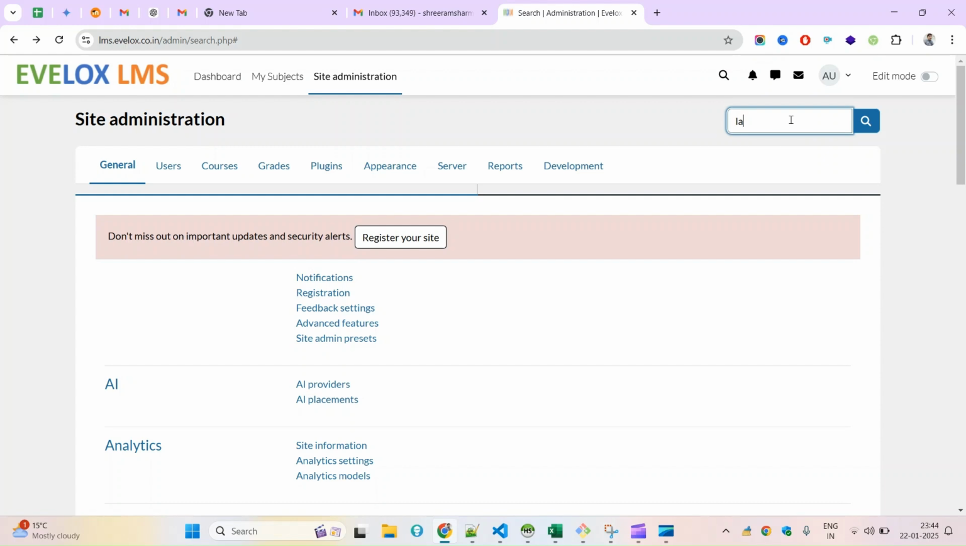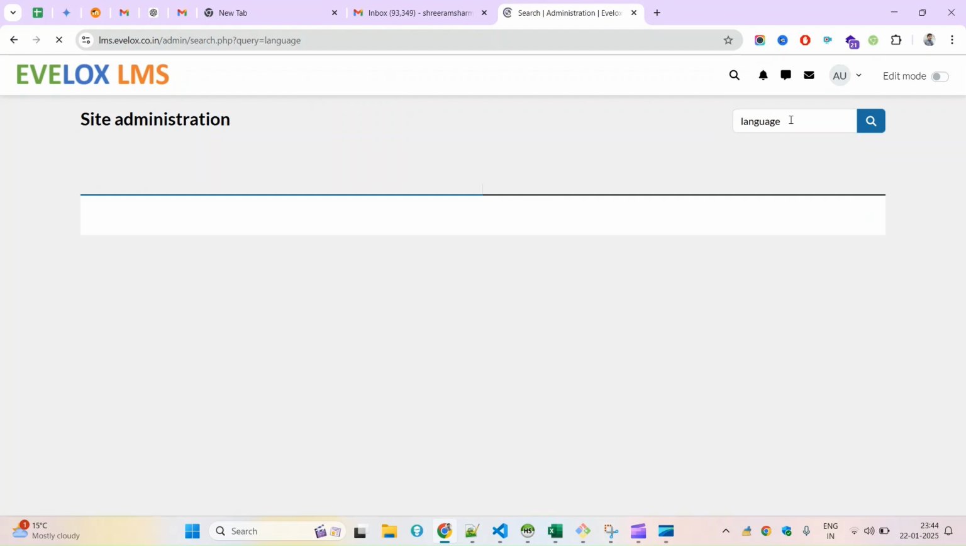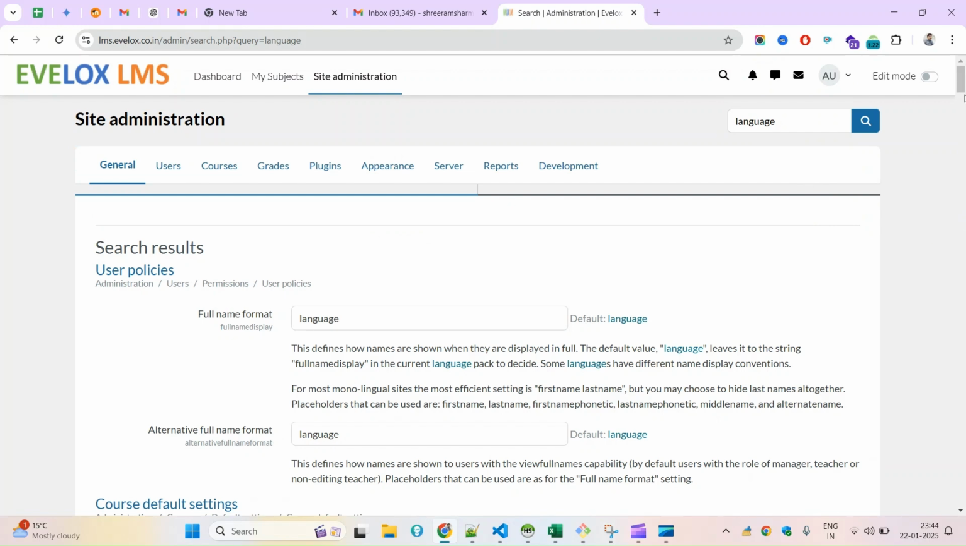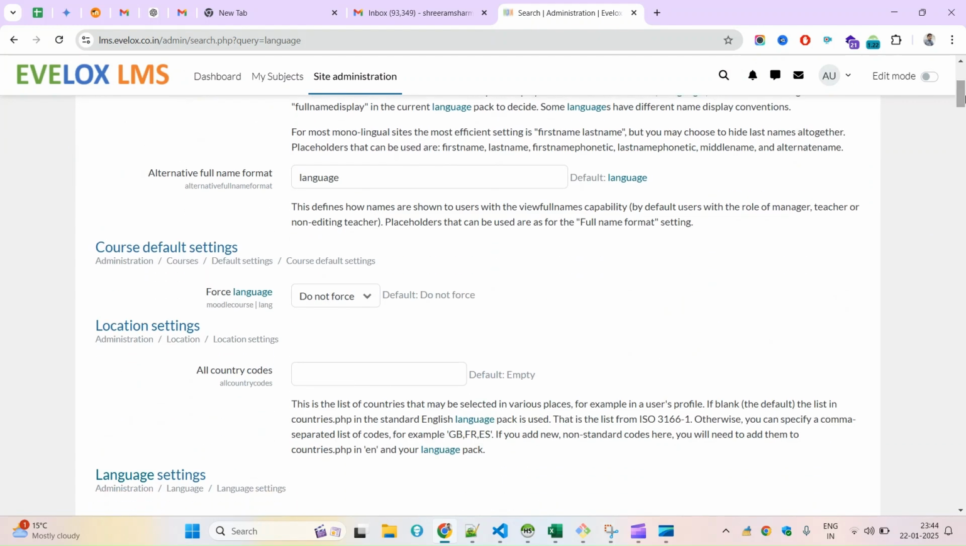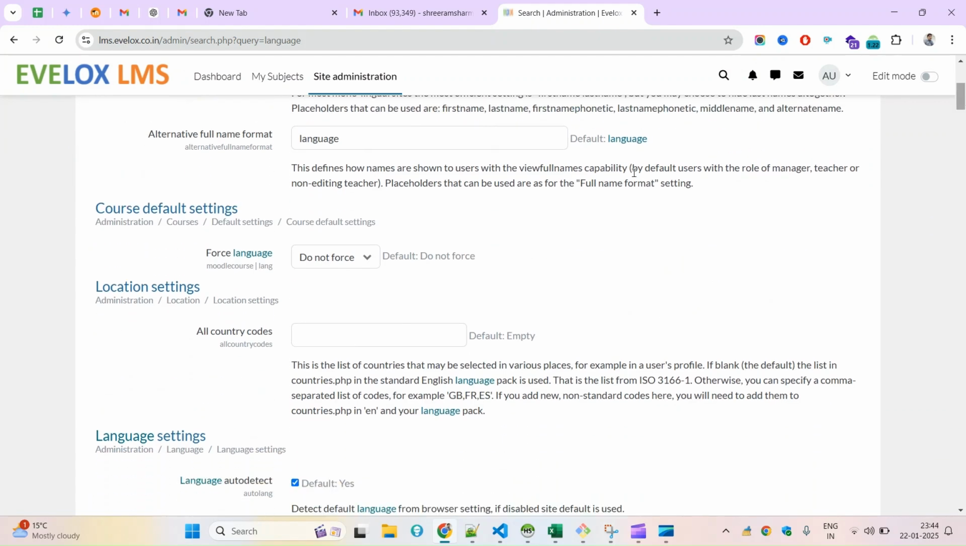Okay, so now coming to the language, and let's see what the default language says. Okay, so let's see.